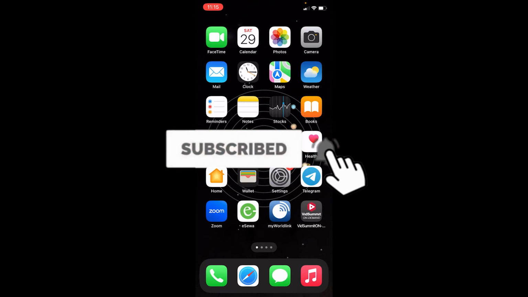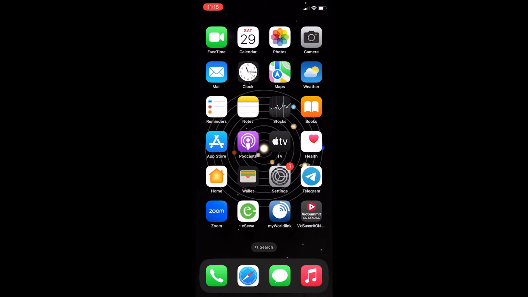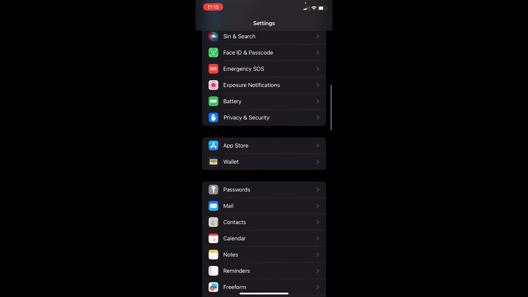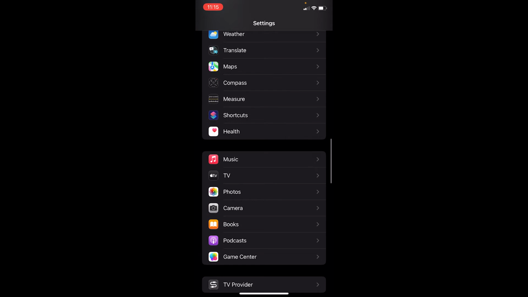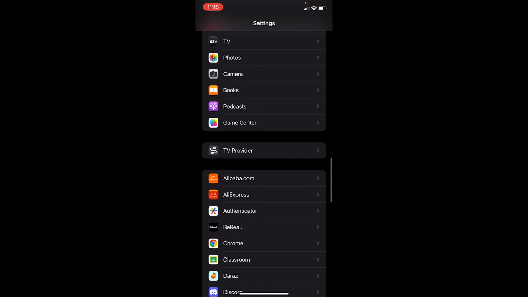Let's move on. First step, you want to go to the settings of your iPhone. So open your iPhone and go on settings. Once you go on settings, scroll all the way down until you see the BeReal option. So scroll until you see BeReal. As you guys can see, my BeReal is over here right below Authenticator.